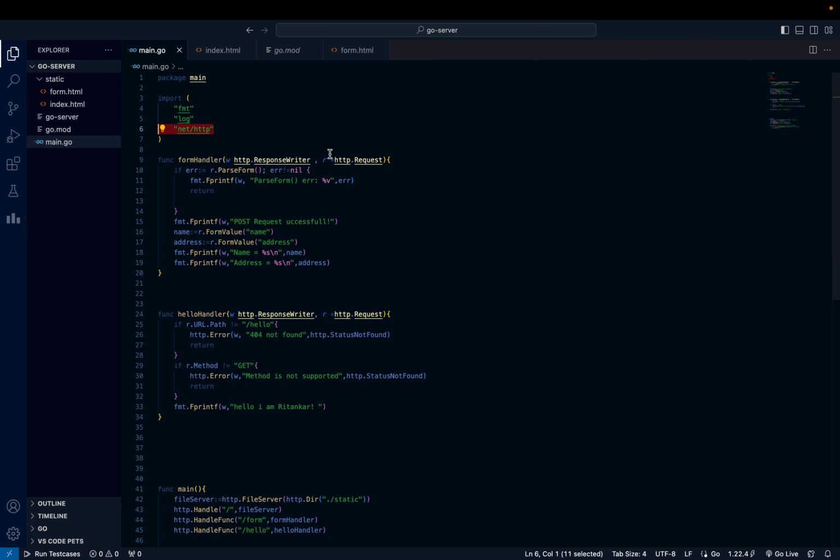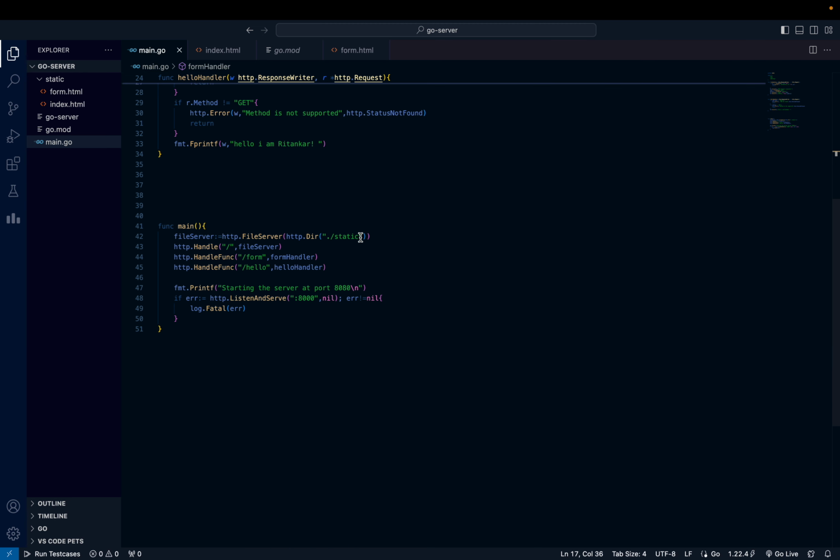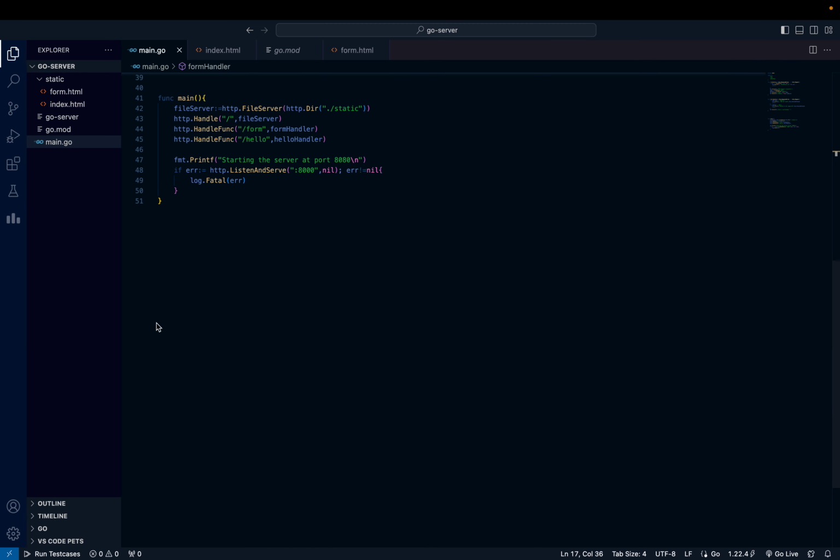This is the most important package used here. It basically contains all the things Express used to do for you, like req and res. If you're familiar with Node, you can correlate it with that. Okay, so let's skip this portion and move on to the main function for now.